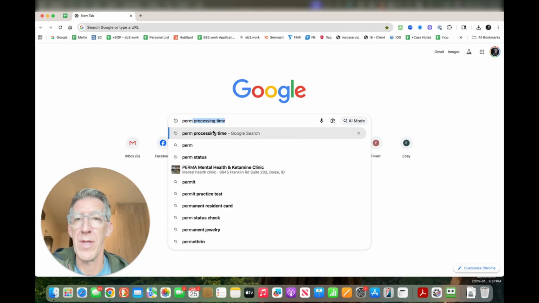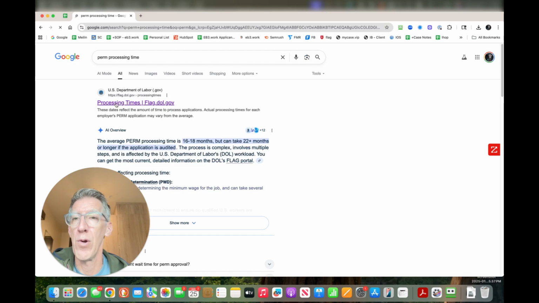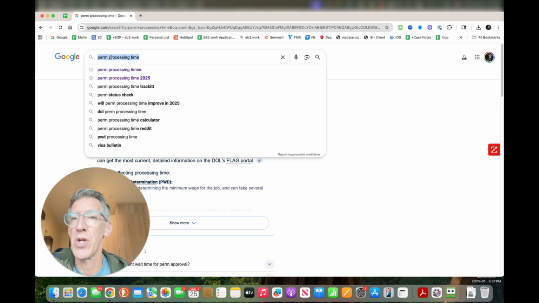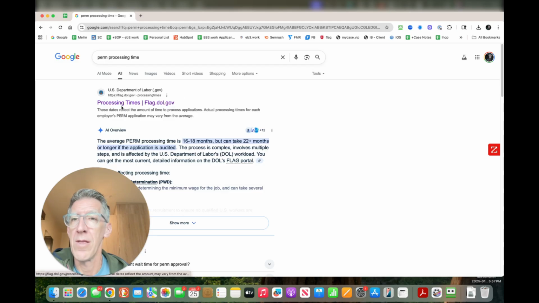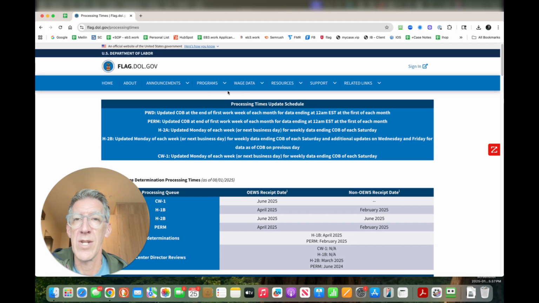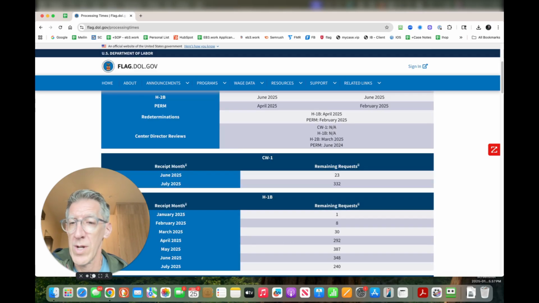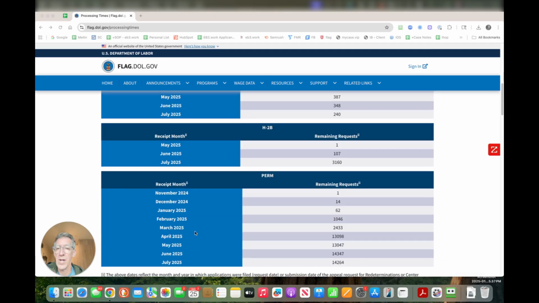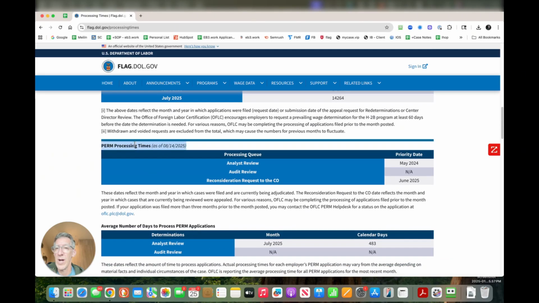So the first step in the EB3 visa process is the PERM Labor Certification. You can just Google PERM processing time, and the first result should be the US Department of Labor.gov, and it looks just like this. So I'm going to shrink my head, and you want to scroll down until you see PERM processing times. Make a note of the date. This is about 10 days ago, and you want to look, under processing queue, at analyst review, and look under the priority date.